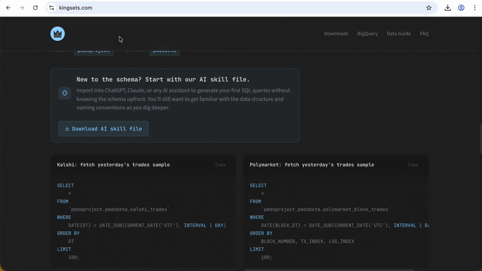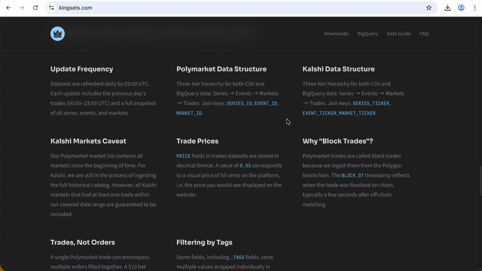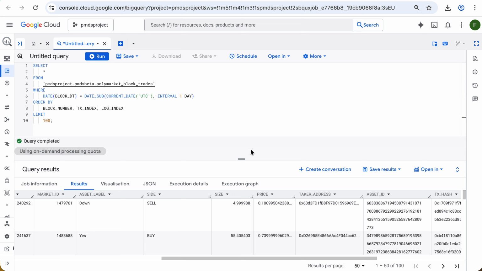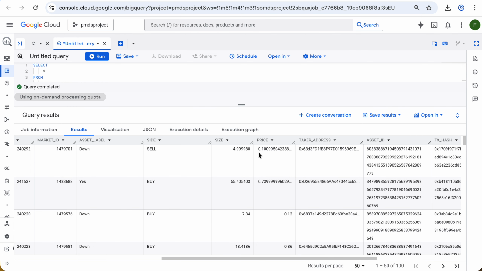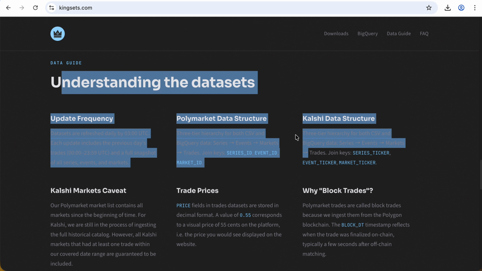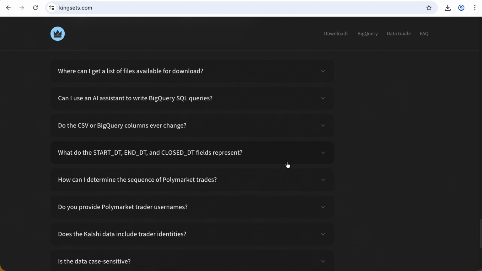But in general, on kingsets.com, we also have a section that tells you bits and pieces about data and specific fields. The most important probably is that when you see prices, these prices are basically decimal, okay? So in here, for example, you see 0.10, it means that the trade on the website would have shown as matched at 10 cents. So read about the data in this section. Also, there is an FAQ with more about caveats of the various fields.